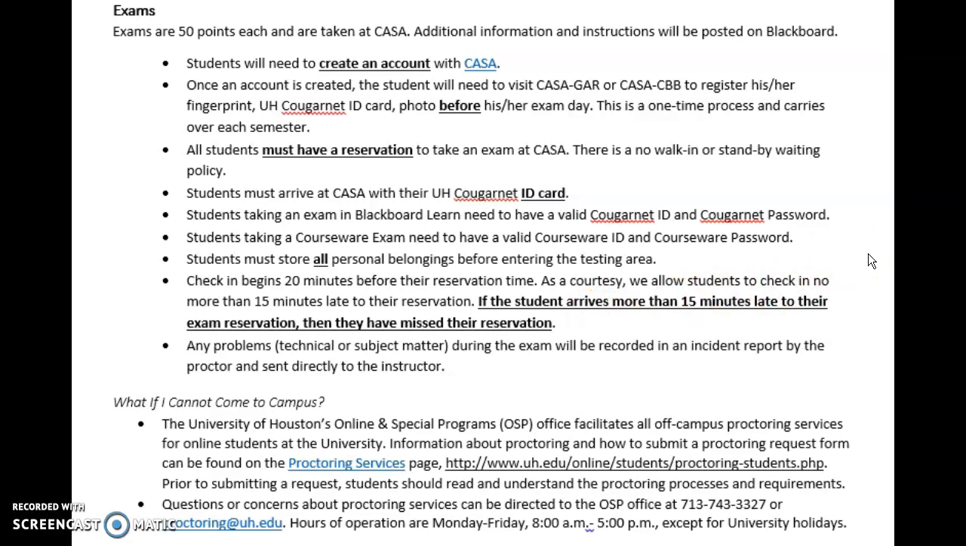If you have any technical problems, there'll be an incident report, so don't panic if you're taking the test and some horrible technological catastrophe befalls you. Don't be like, oh no, I have a 0 on this test now, it lost my data, or whatever. I don't trust technology. But if something like that happens, don't despair. We'll figure something out.